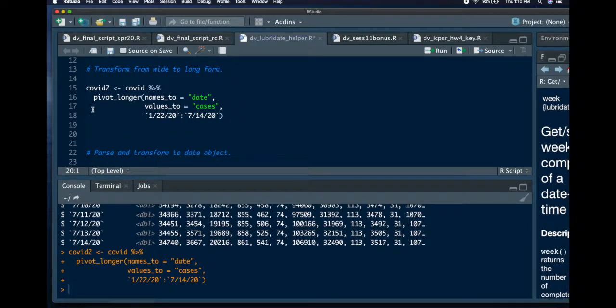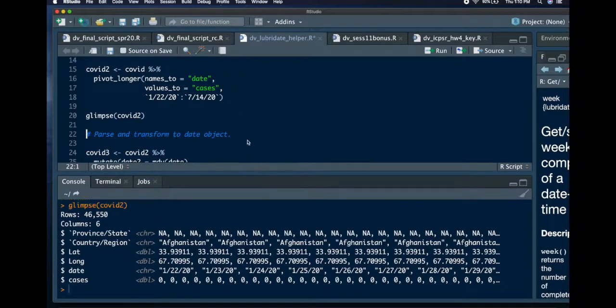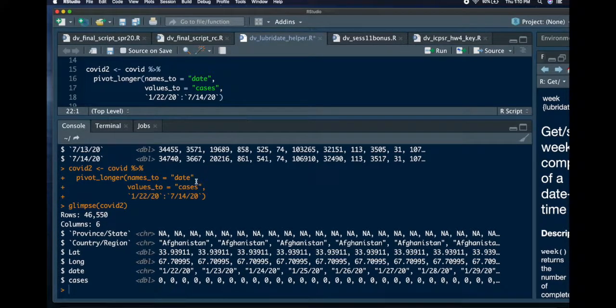We can quickly glimpse at COVID-2 now. And you can see date has now been collapsed. Afghanistan now has a repeat. And it goes all in one variable now. It is January 22nd, January 23rd, January 24th, and so on. And then the cases follow suit.